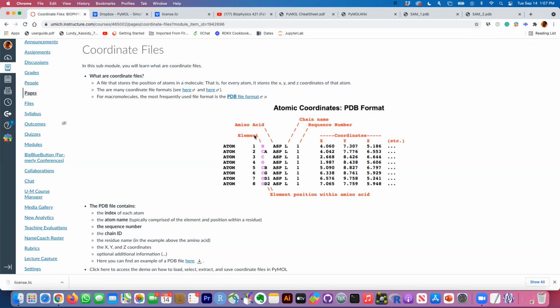So what does it contain, right? So it gives us information about the element of every atom, right? So for example, atom 1 here is a nitrogen, right? Atom 2 is a carbon. Atom 4 is going to be an oxygen, and so on and so forth.